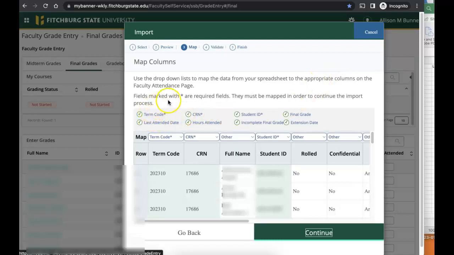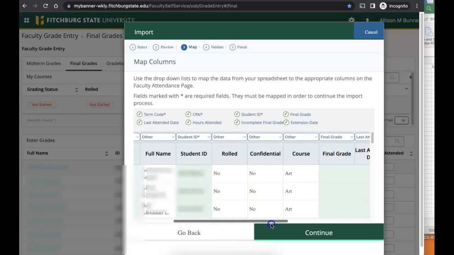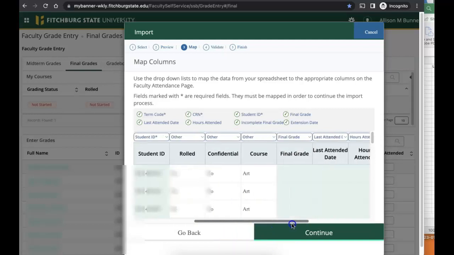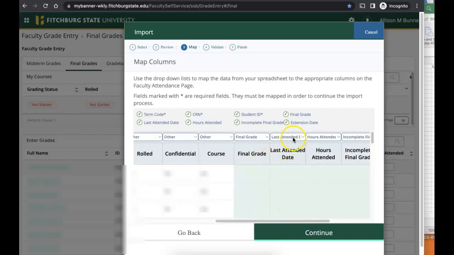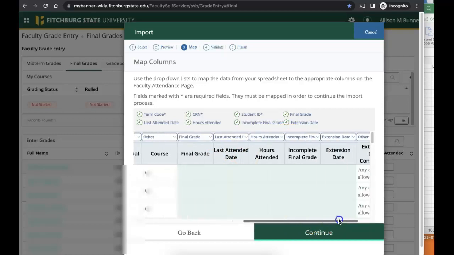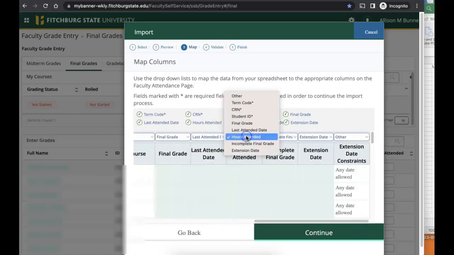What that means here is it's looking that you have all of these columns checked for. So in this case, term code is all set. I have the CRN. Full name, they don't give me that option, so I'm just going to call it other. And I continue on down through the right here to make sure everything is checked off. Enrolled is not an option. Confidential isn't. Course isn't, but final grade, last attended date, and so on and so forth. As long as I've mapped, and what I mean by that is going to this drop down and making sure I select which column this is for, then I am all set.